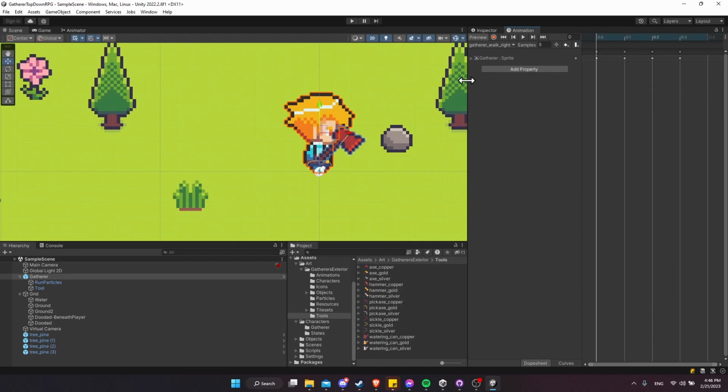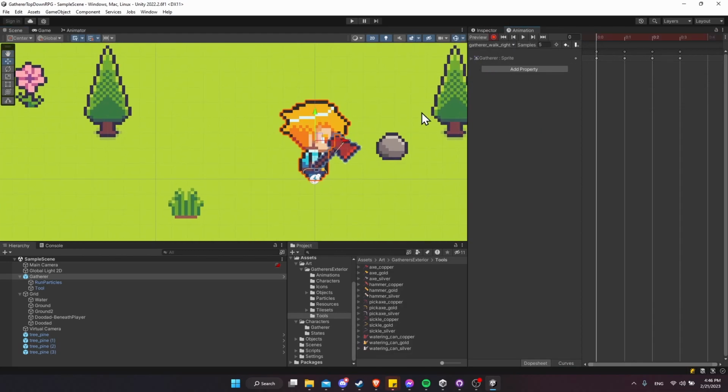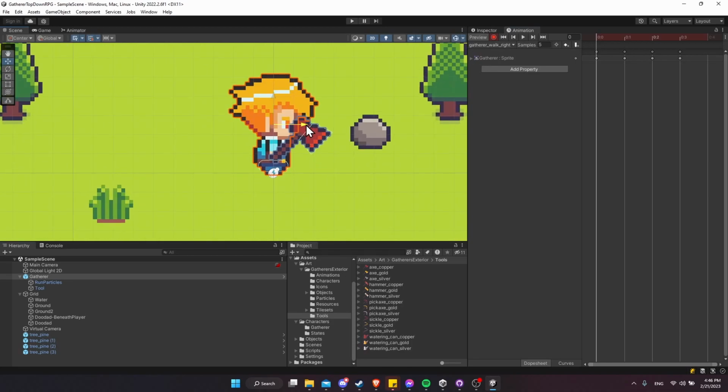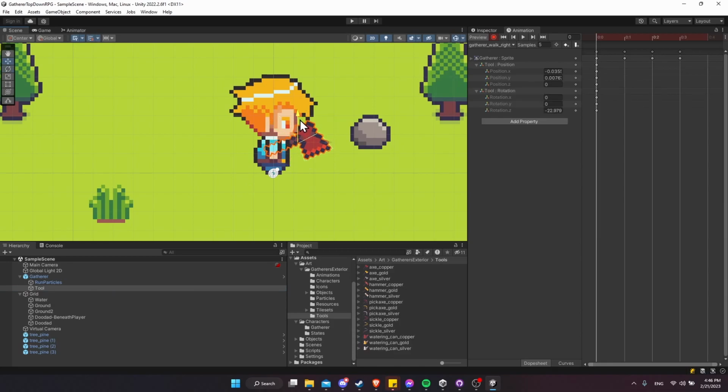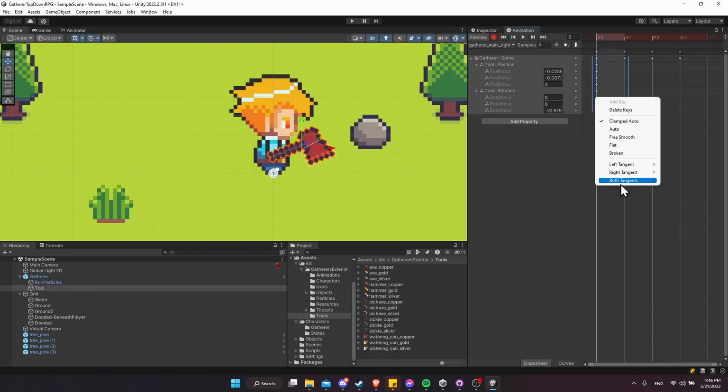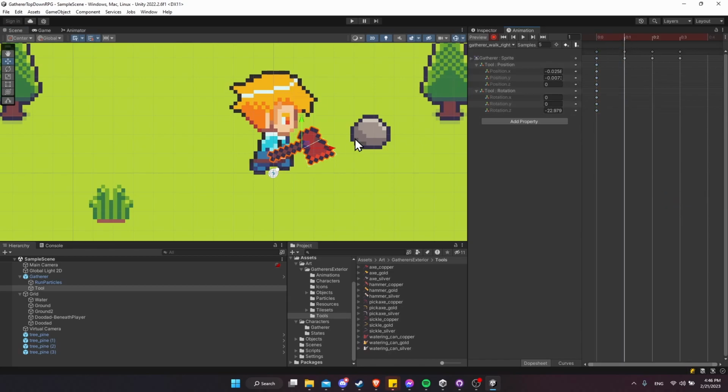So at frame 0 here, we gotta hit recording. Let's select the tool, move it into position, rotate it. I'm going to rotate the Z forward a little bit so that the axe is kind of facing the ground a little more. I'm going to select these keyframes and right click, both tangents constant, so that it will have that choppy pixel art animation look.